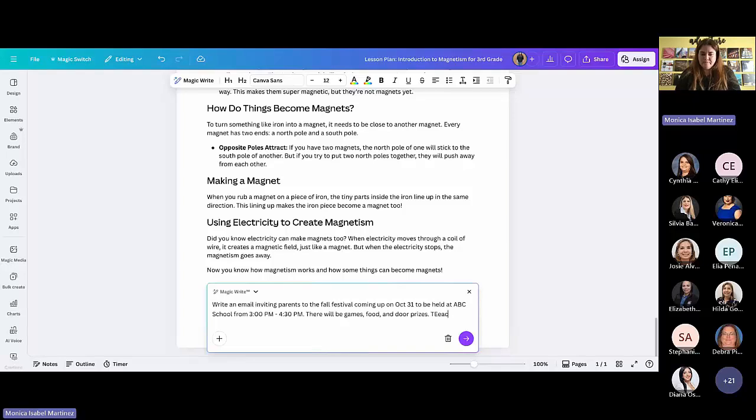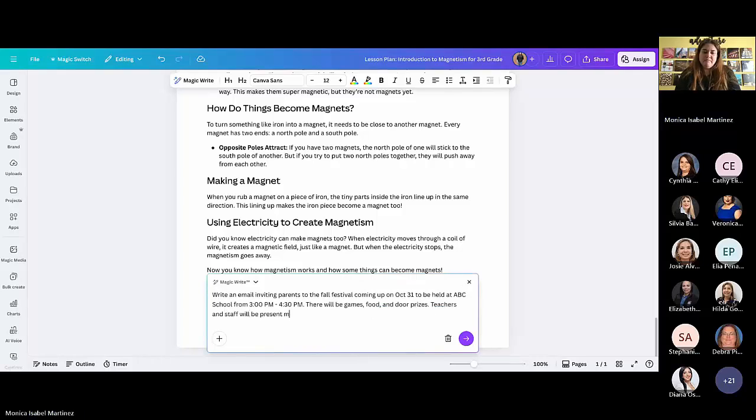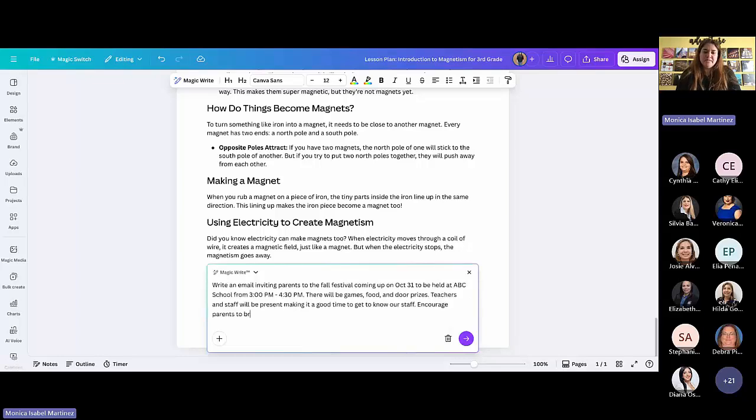Teachers and staff will be present, making it a good time to get to know our staff. Encourage parents to bring their kids.